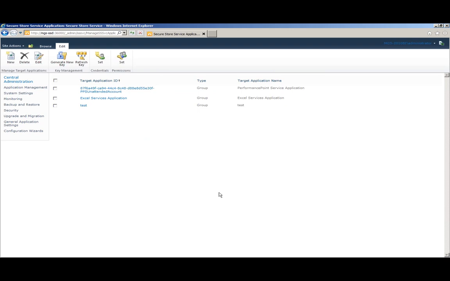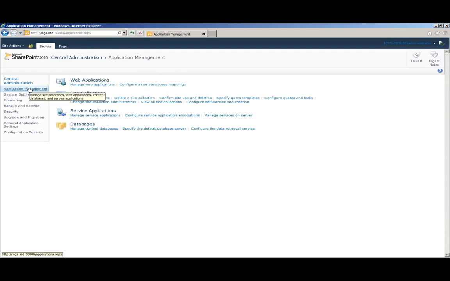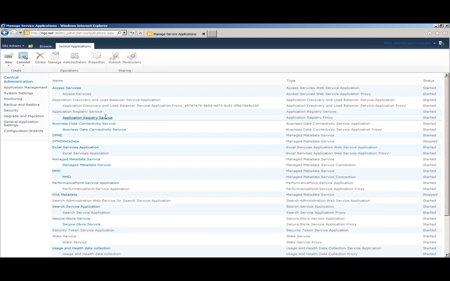Okay, now that's the secure store service setup. It is actually a requirement for PerformancePoint, but let's go back and work through the PerformancePoint setup. So once again, let's click on Application Management. Okay, and what I want you to do is hit Manage Service Applications again. And this time, we're going to manage PerformancePoint Service Application.